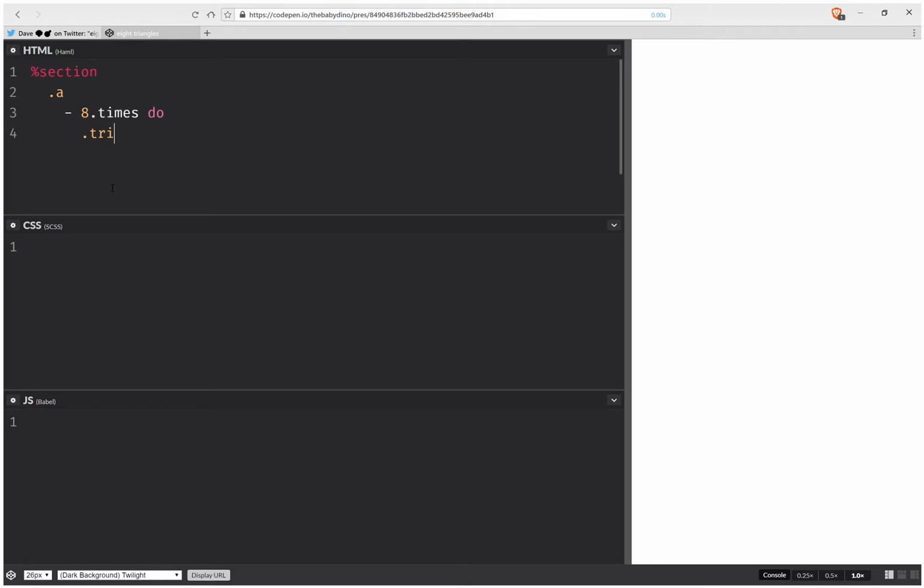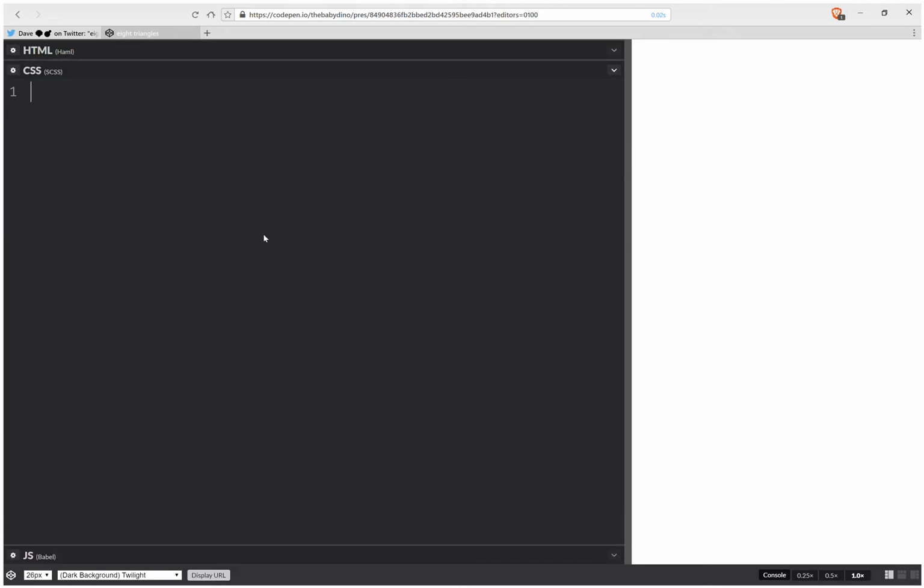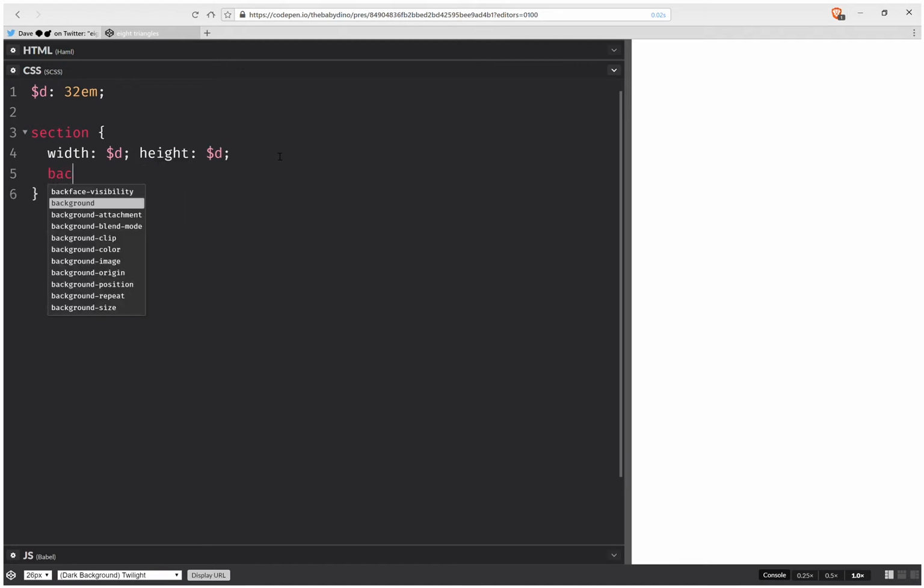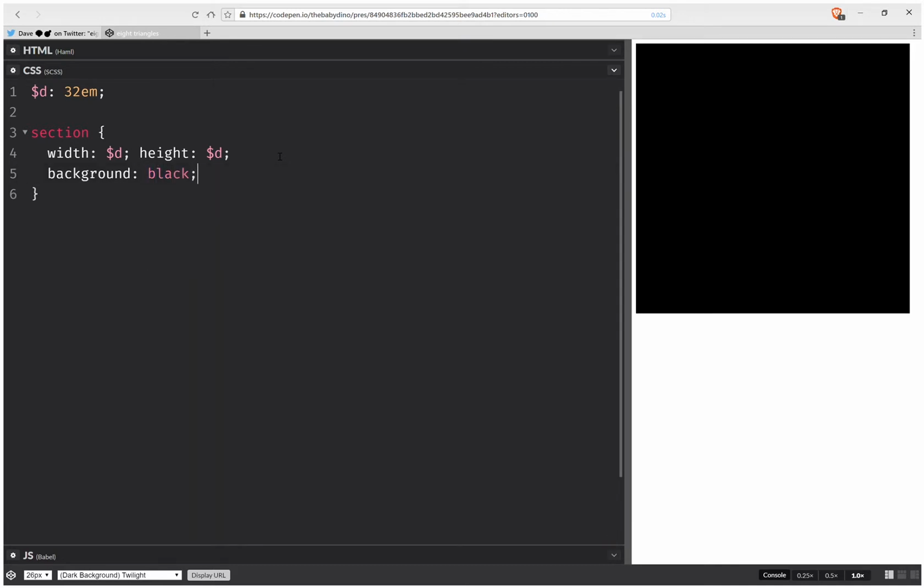And now my triangle elements, and this is it for the markup. Now let's set some dimensions for the container. And now let's style the container. It's going to have width d. It's going to be the exact same height. So height. Okay, now let's give it a background so that we can see it. Black. Okay, this is good.